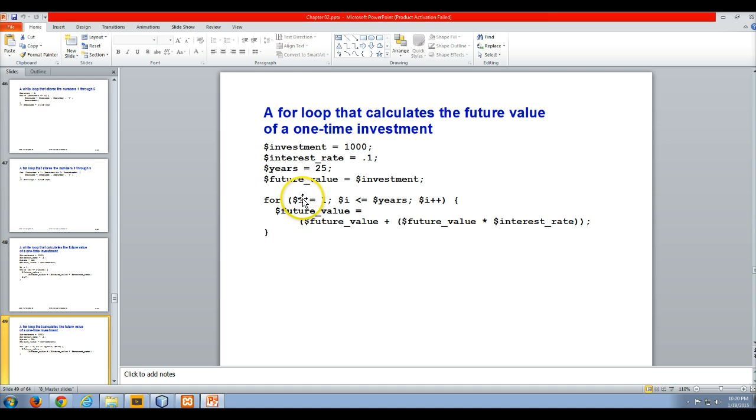We're going to again use I instead of counter. We're going to set I equal to 1. We're going to test whether or not I is less than or equal to years, and then we are going to increment I. We have our curly braces, which denote the beginning and the end of the code that will be executed within the loop. And then we're going to set the future value equal to the future value plus future value times the interest rate. And that's going to loop 25 times. And in the end, we're going to have the future value that we can display for the user.